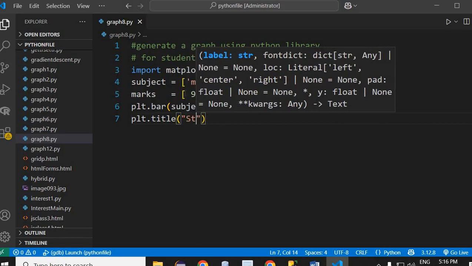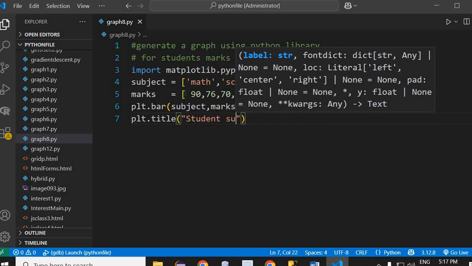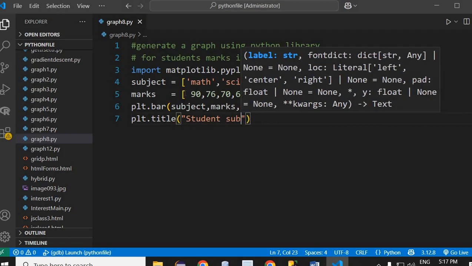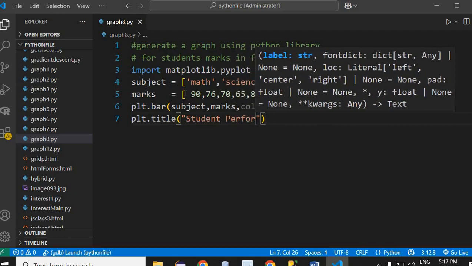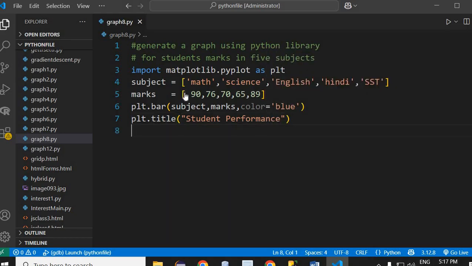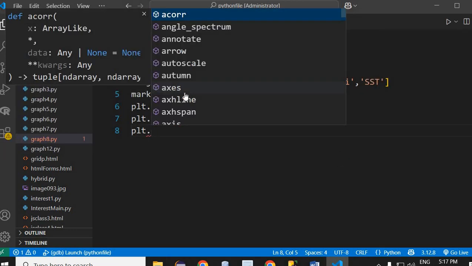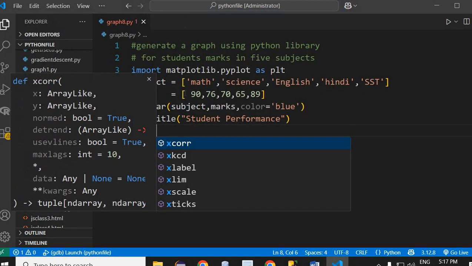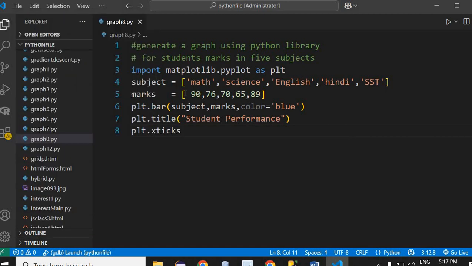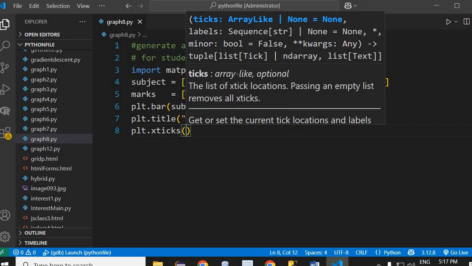So I'll say here student subjects, I'll say student performance. Then I will define x label. Here x ticks are also there. Ticks means labels. So what we write is x ticks, and here in the x ticks you can define how you will be giving the names at the x-axis.